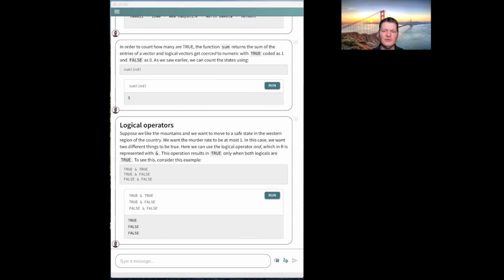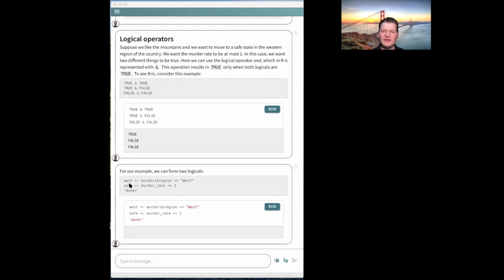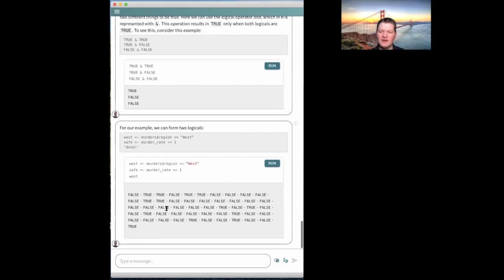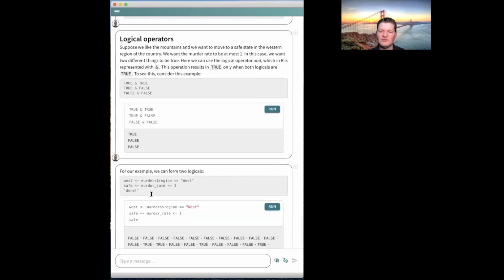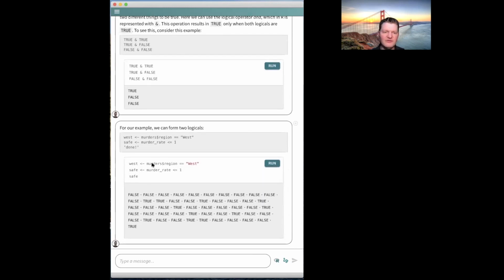So what we'll do is define a single vector here, which we'll call west, which says, is the region for this particular state equal to west? And we'll define another one called safe, which says, is the murder rate less than 1? Rather, less than or equal to 1. So if we look at these values, west has some trues and falses, safe has some trues and falses, but in different positions, and we want to figure out where they are both true.